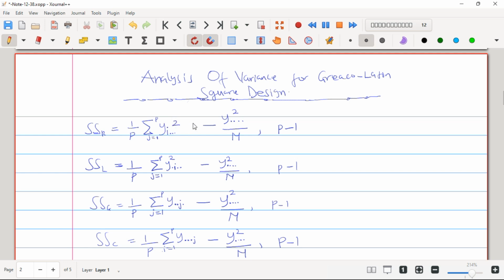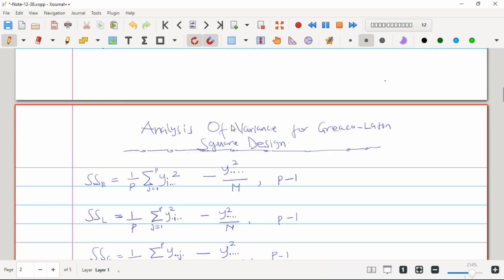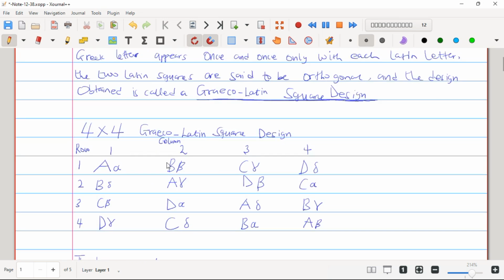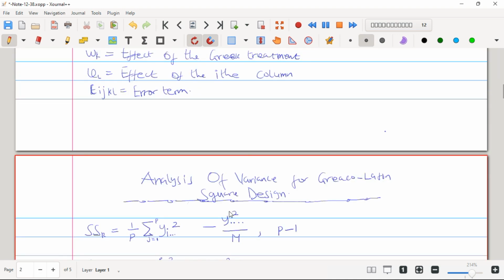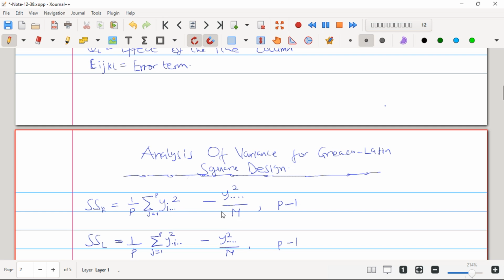minus y subscript dot dot dot dot. So y dot dot dot dot is what? You are going to take the individual observations under each treatment. We are just going to add all the individual observations that we have here and then square it, right? We add alpha times a plus b times beta, and so on. So take all the individual observations, add them together, and after you are done, square them. So that is it for the row.